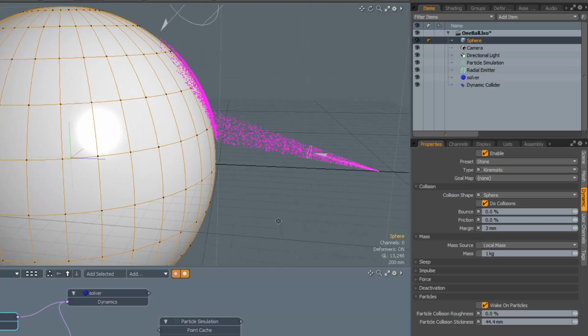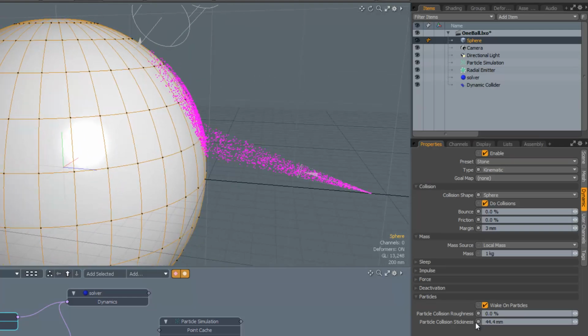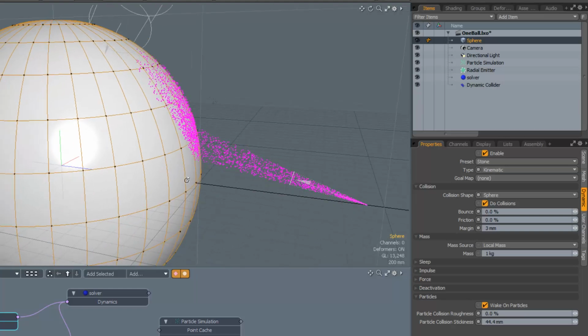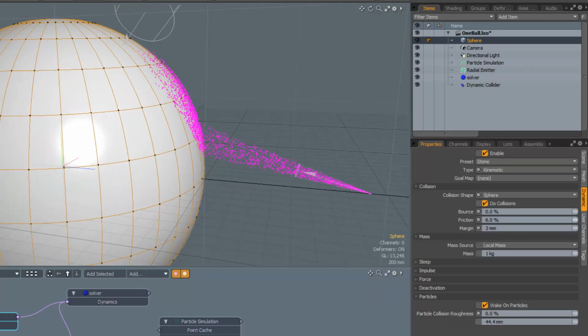Okay, finally, you can see that with a high stickiness factor, the particles hit the surface and then conform to the surface as they slide across it. We can increase the friction and they will not slide so far. So with a combination of the roughness, the stickiness, the bounce and the friction, you can configure the behaviour of the collisions in a number of interesting ways.